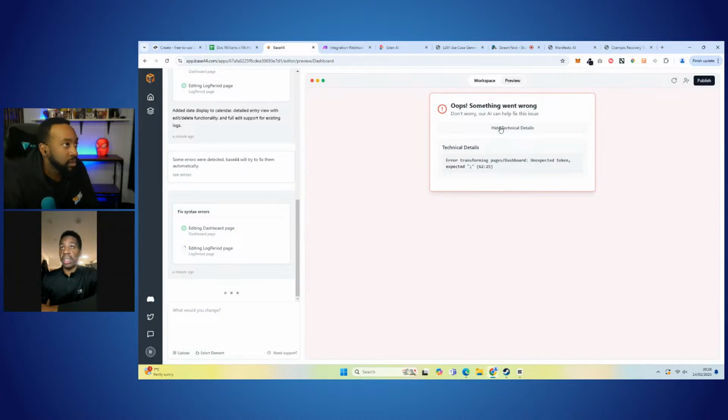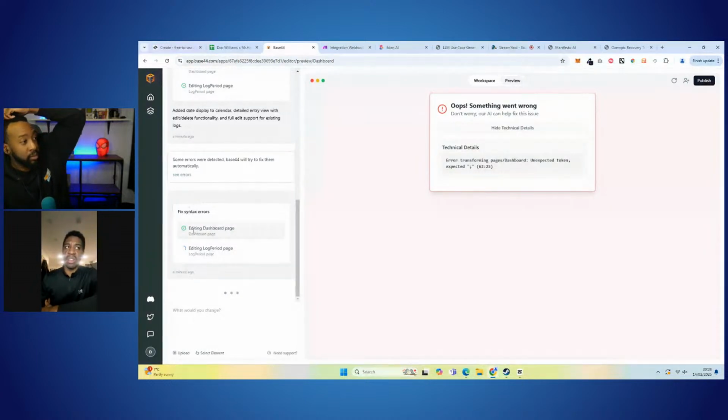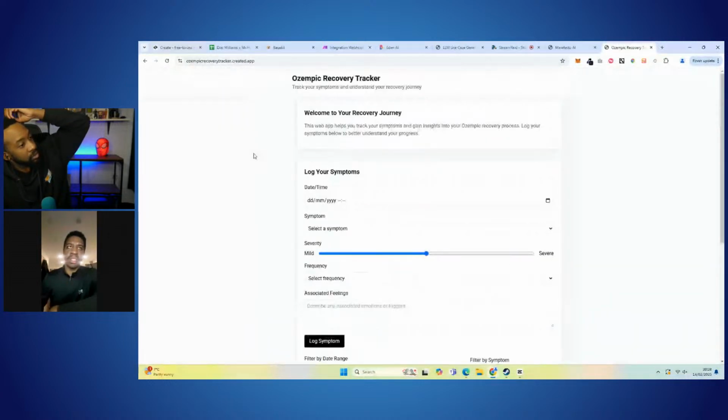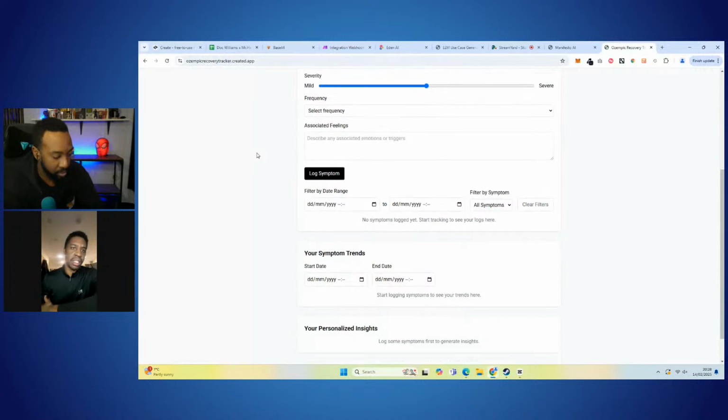So actually here, it encountered an error before I even said fix. It's working on the fixes for it. And this was just a test I made off the back of something I saw on social media, and it's similar.